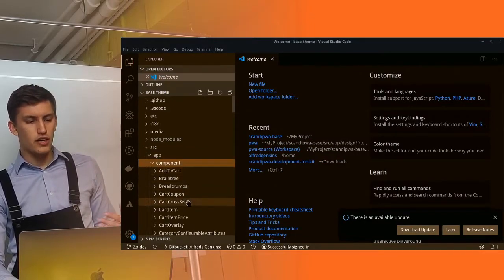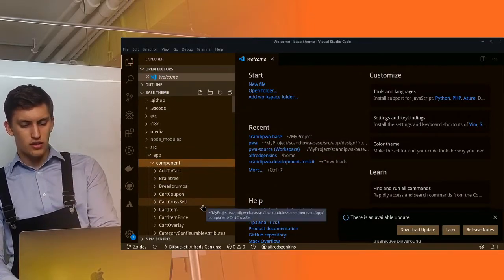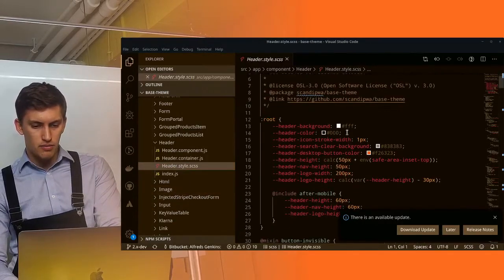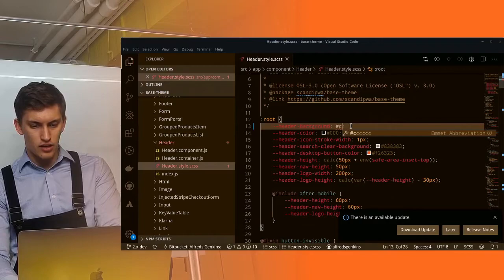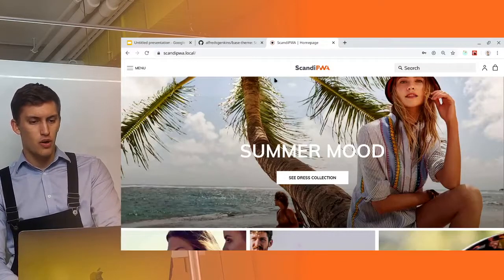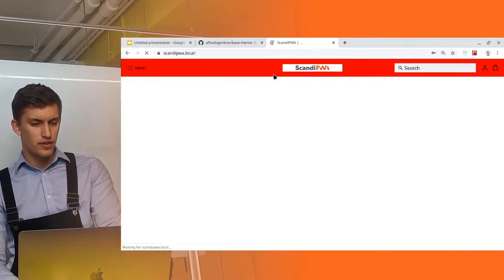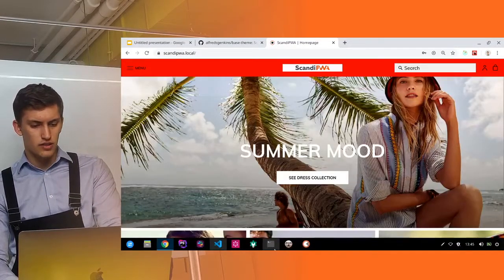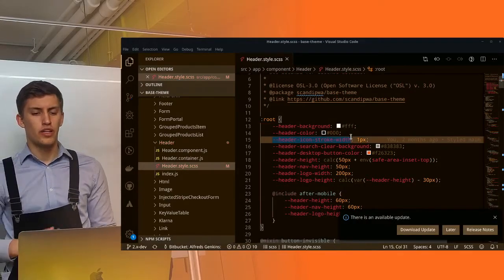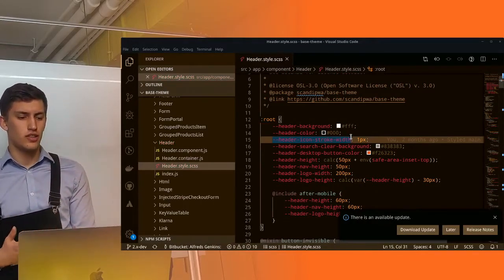As you may see here, now we have every component. So let's try, for example, going for header style and immediately changing the header color to a different color like red. Let's just see what will happen. Will it compile? Yes, as you might see, it is compiled. So now we can contribute, and now we can make changes in the theme.